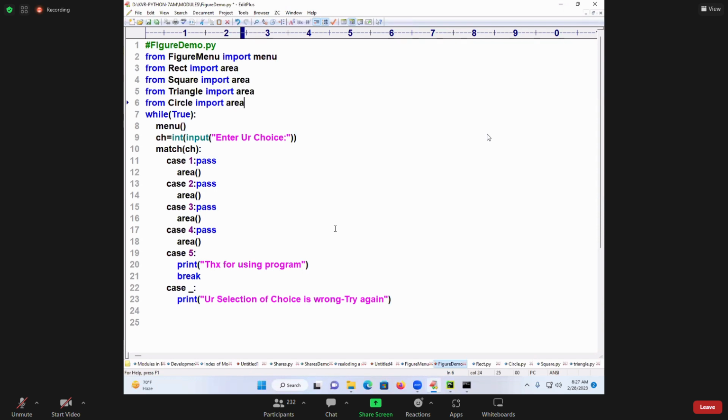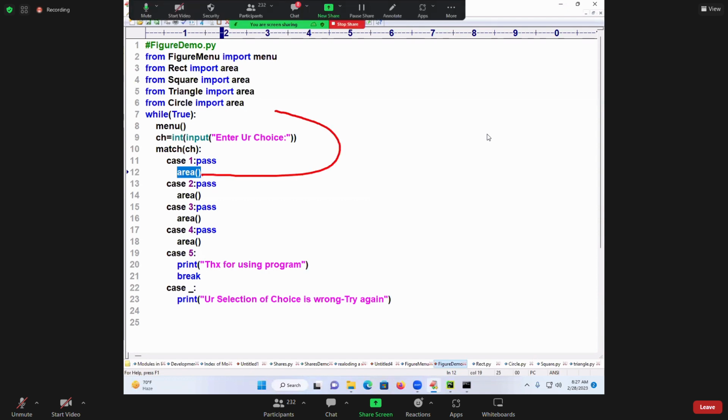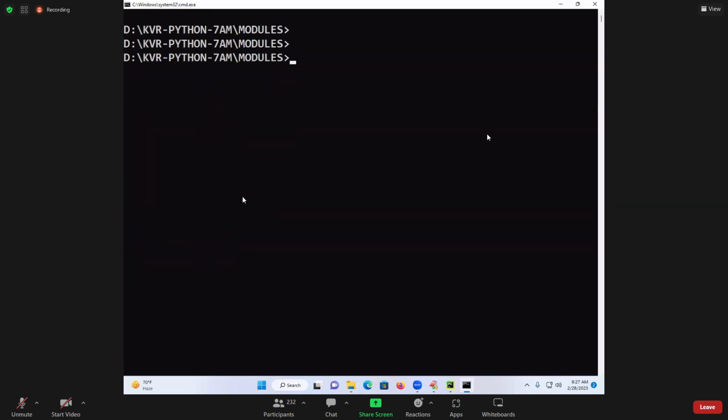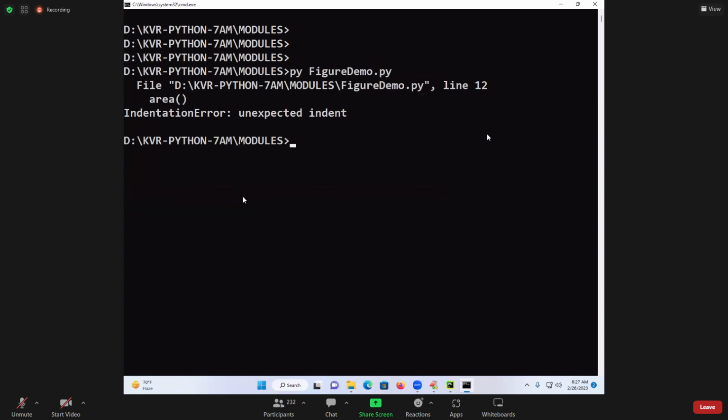Import area. Now, which area will be considered here? The latest one, because PVM is an interpretation process. Even though you have taken this many areas, when you run this code, only this last area is considered. Even if you give the rectangle area, it will be calling the area of the latest one only. Execute your program now.